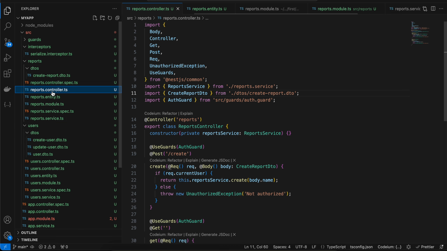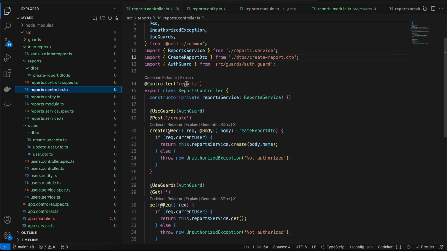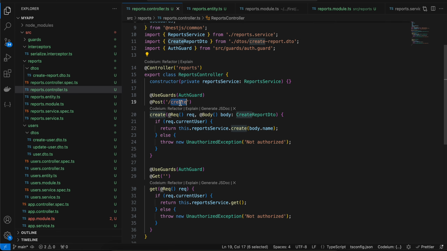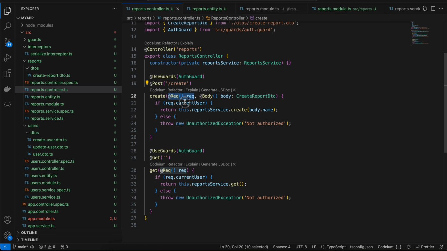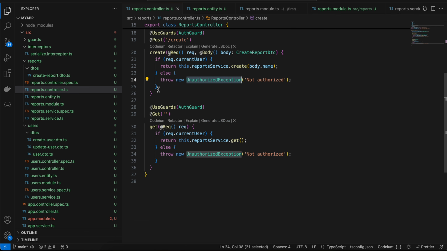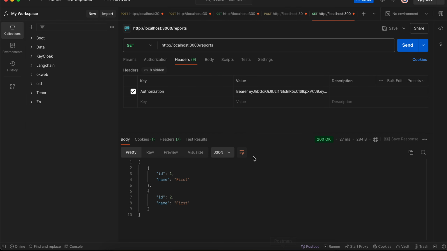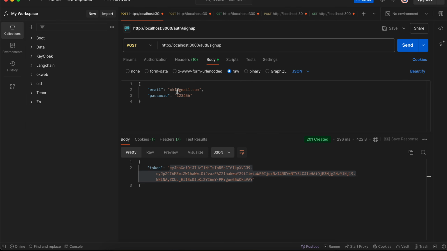And inside report controller.ts, again these are all the imports. This is the path. So for create, again I have marked it as @UseGuards AuthGuard. We take the request, and if the request.current user is proper, then only we create a report, otherwise I throw an exception. Similarly over here as well, I take the request, I have marked it as @UseGuards AuthGuard. If the current user is proper, then only I get all the reports back. So if you see over here, I have already created one email, so I'll just create it again.